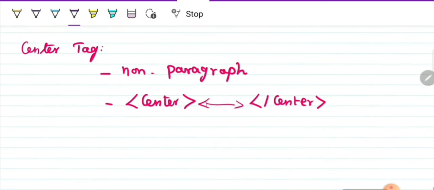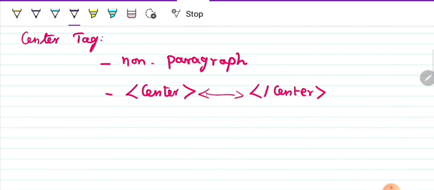And the next one is the center tag. That is when you are proceeding with a non-paragraph. What do we mean by non-paragraph? It is just going to have two or three lines. In that case, to center that text, you are going to use the center tag.